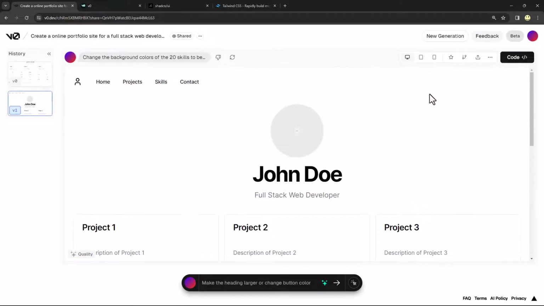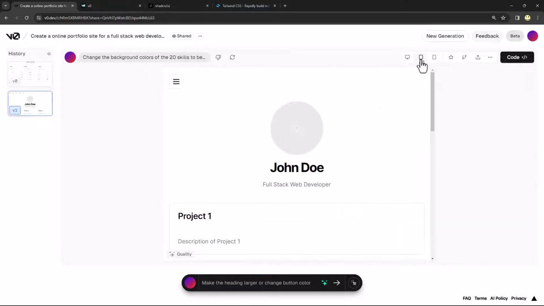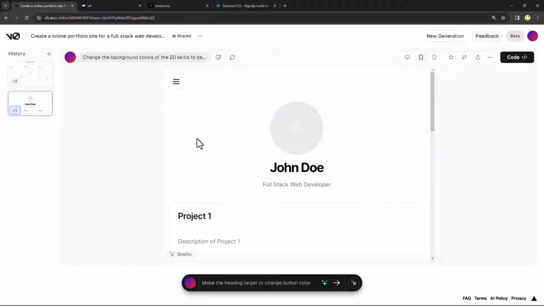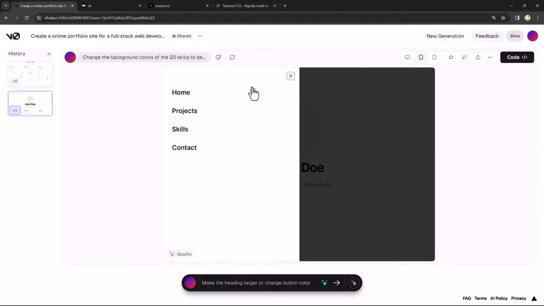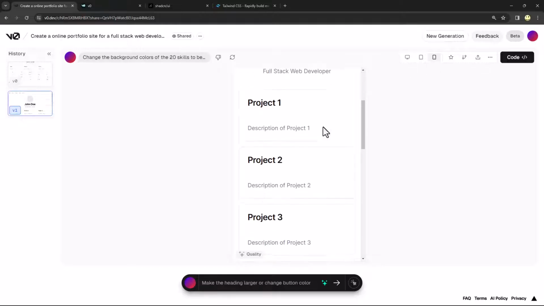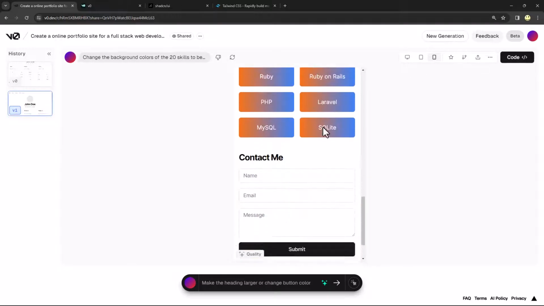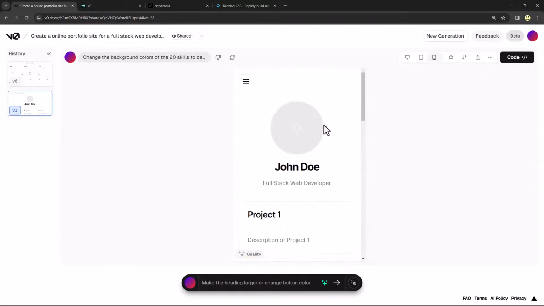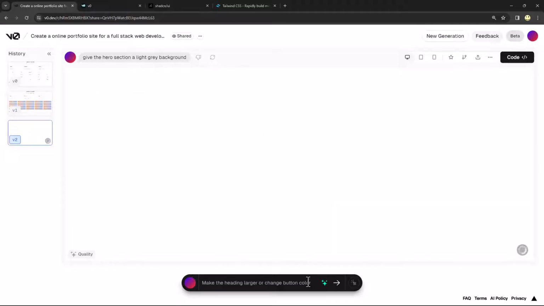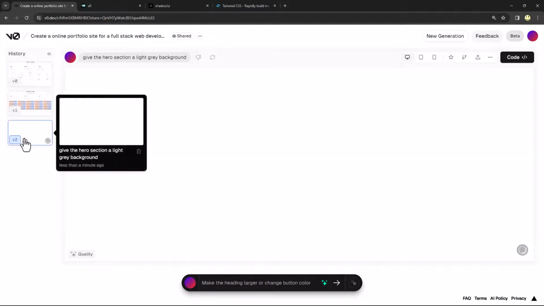Now let's check the responsiveness of it. So if I go to tablet mode, we can scroll down and see that. And we see our hamburger menu, which has the same links. And if we go to mobile view, then it looks nice too. So I think it did a good job. So let's keep making some other changes. Now I'm going to ask it to give the hero section a light gray background. And so here we go with version number 2 over here.